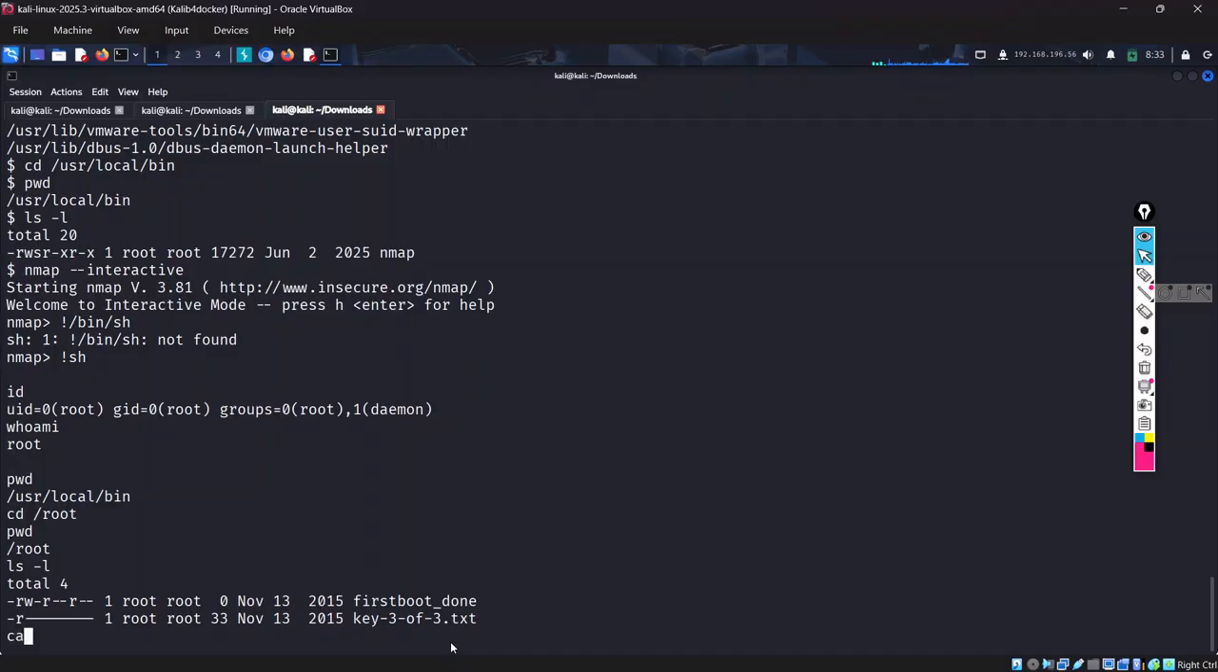Okay, so let me do the cat command and the key. You need to type it only. I think copy paste will not work here.